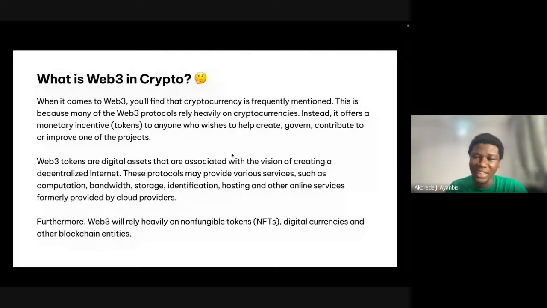So Web 3 tokens are data assets that are associated with the vision of creating a decentralized internet. These protocols may provide various services such as computation, bandwidth, storage, identification, hosting, and other online services. And one amazing thing about Web 3 is, like I said, it's still early. There's still a lot of potential which Web 3 has.